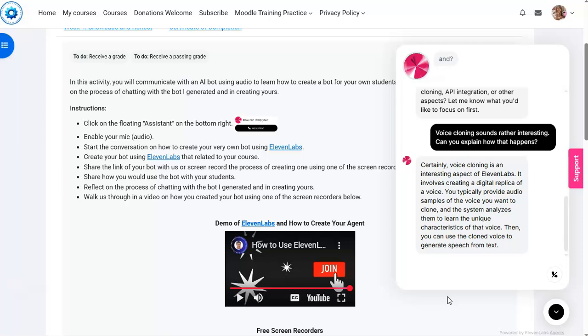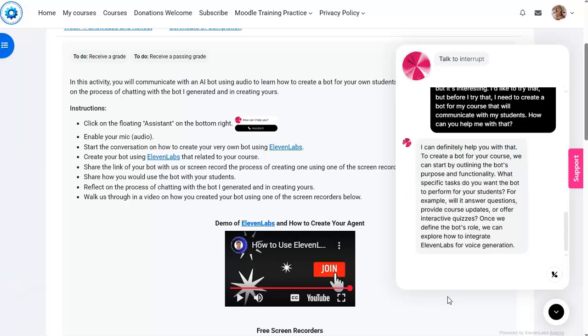But before I try that, I need to create a bot for my course that will communicate with my students. How can you help me with that? I can definitely help you with that. To create a bot for your course, we can start by outlining the bot's purpose and functionality. What specific tasks do you want the bot to perform for your students? For example, will it answer questions, provide course updates, or offer interactive quizzes? Once we define the bot's role, we can explore how to integrate ElevenLabs for voice generation.